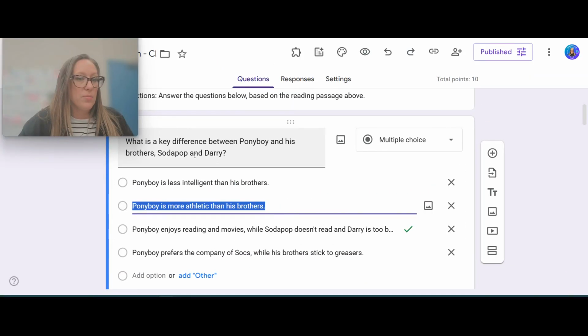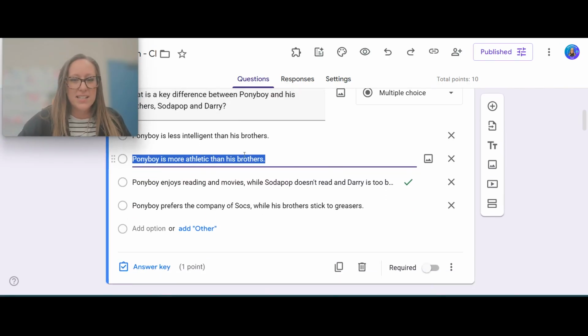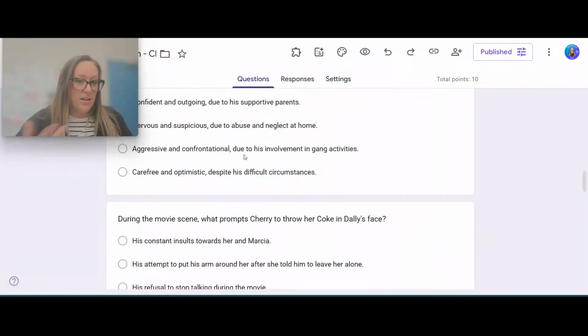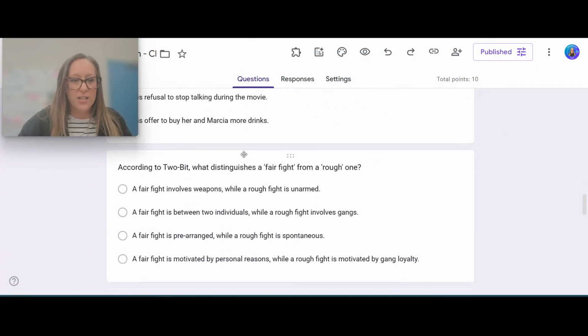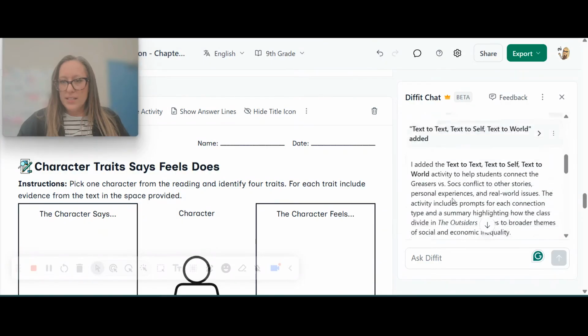So we'll make sure, teachers, that we go through and check that the questions and the answers are correct. Of course, AI can make mistakes still. So you have a complete Google Form reading comprehension quiz completed in Diffit that you could have submit to your students through Google Classroom.